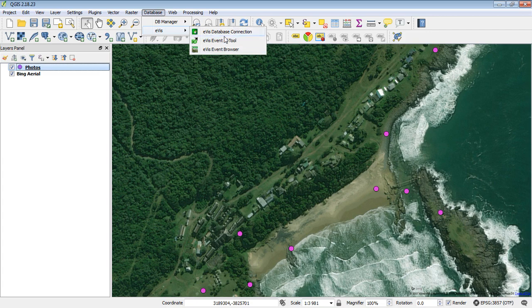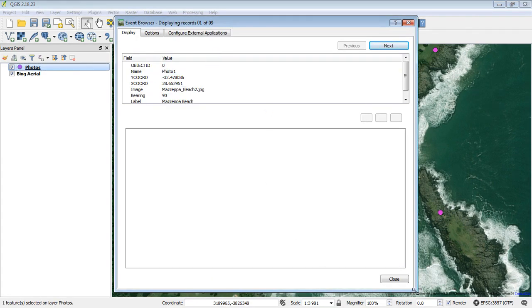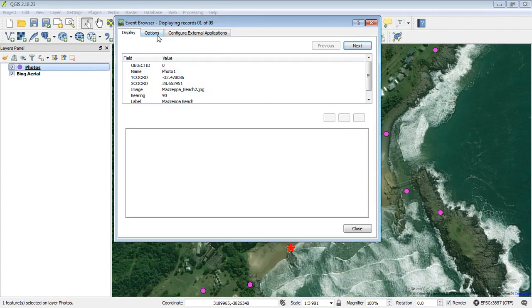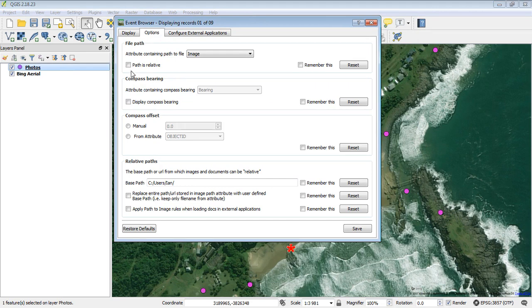So where do I go now? If I turn on this button, yes, we go to the event browser and options. We're going to set the path as relative, and the path that's going to contain the name is the image. These are the columns, and it was the column named image which has the image name. I want to remember that. We are going to display a compass bearing, and it's automatically selected bearing as the column, which is correct. And we want to remember that. Now we just need to set the path name.